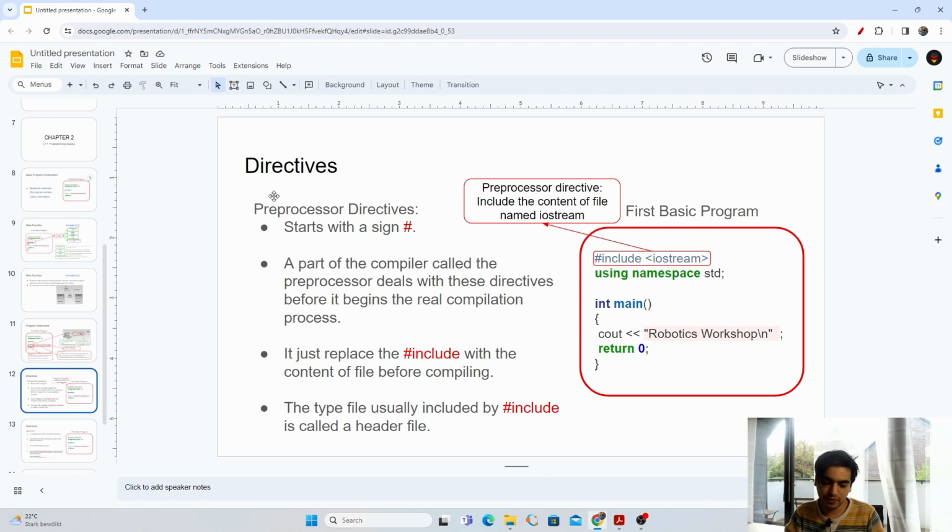First we will see what preprocessor directives are. Preprocessor directives always start with the hash sign. In C++ we have a lot of preprocessor directives, but in our C++ program we have written hash include, which is one type of directive. And here inside this sign we have written our file name. This file also contains some C++ code.